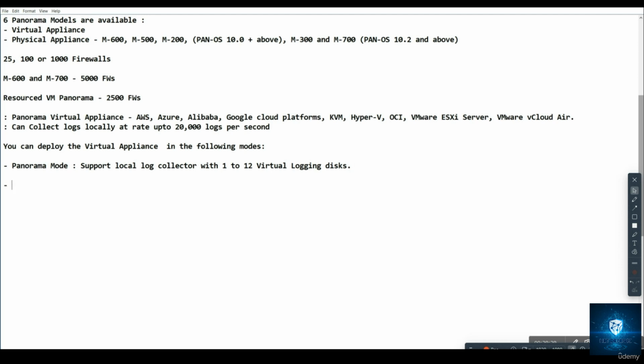Okay, the next mode is called legacy mode, although it is not used nowadays. So it is there. You can deploy this legacy mode either in an ESXi environment or in vCloud Air or VMware. Only these two platforms are supported. That means in this mode the Panorama virtual appliance will receive and store the firewall logs without using a local log collector. Okay, so that's the major piece.